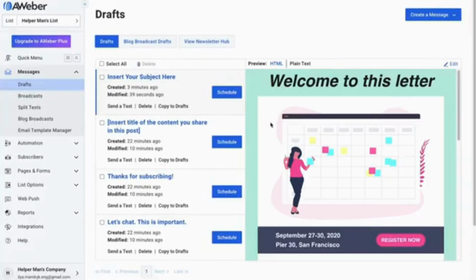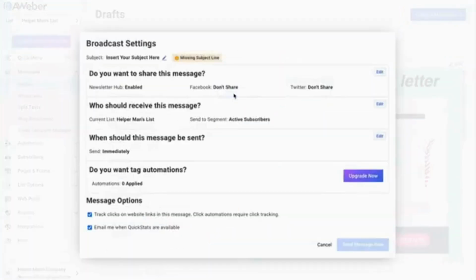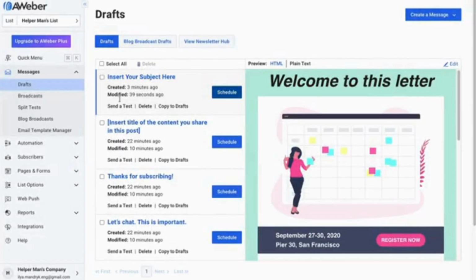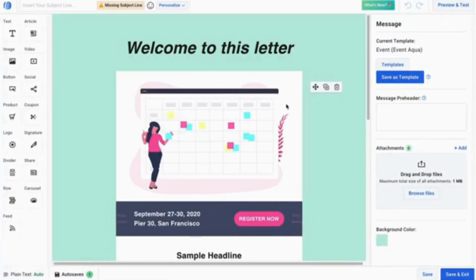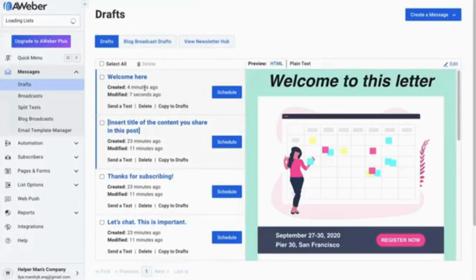From this page here, we need to insert our subject. We can click on it right up here. So let's click, and we need to input basically all the details. Insert your subject line, let it be something like welcome here. Yeah, something like this. Let's click on save and exit, and our subject will be successfully inserted.